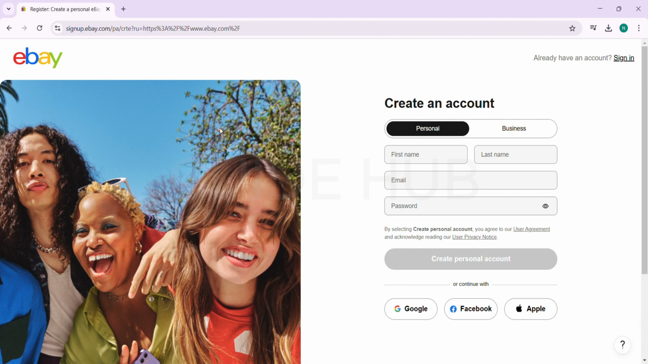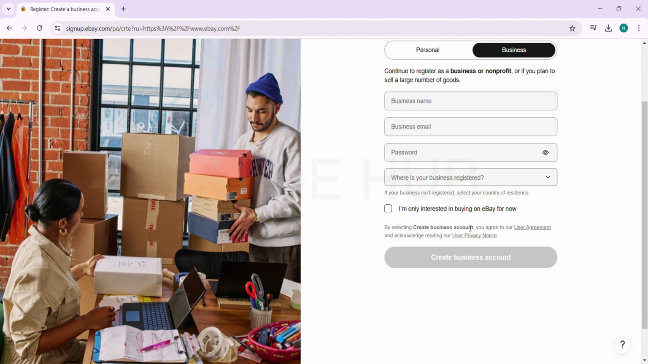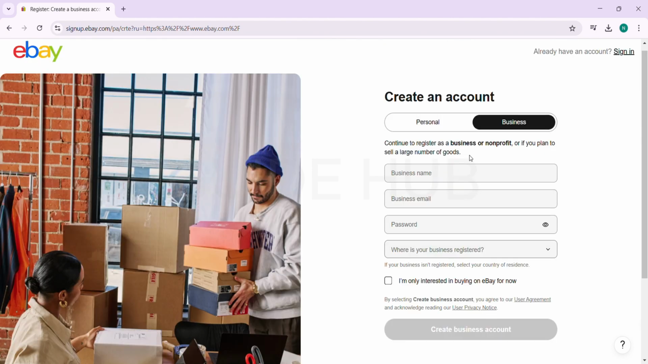Now on this page you can create a personal or a business account. If you want to create a business account, just go for the business option. From over here you will be able to create a business account. For now I'm going for personal.